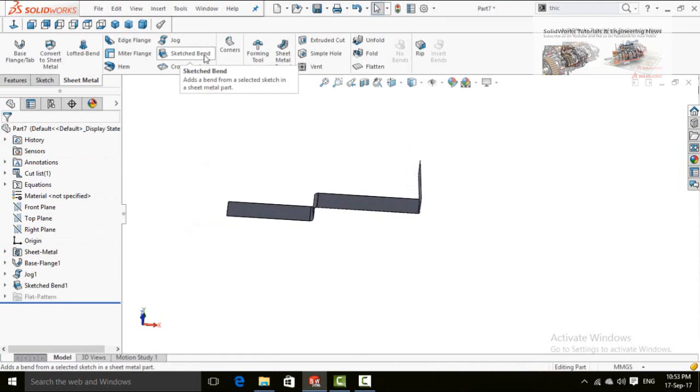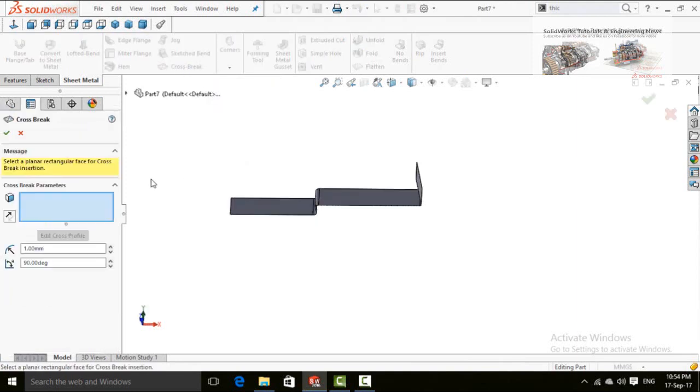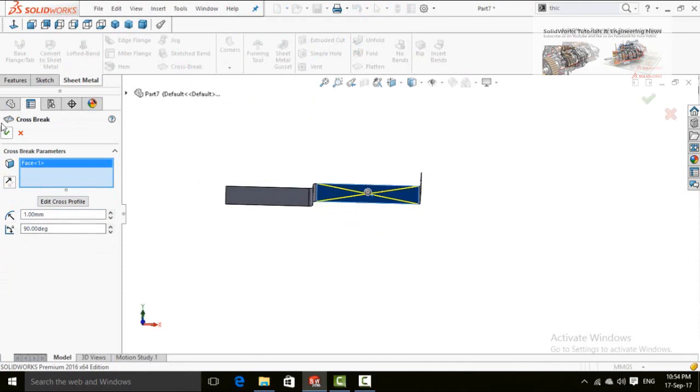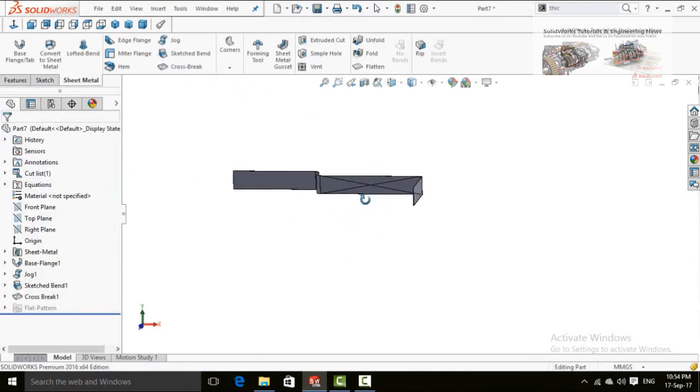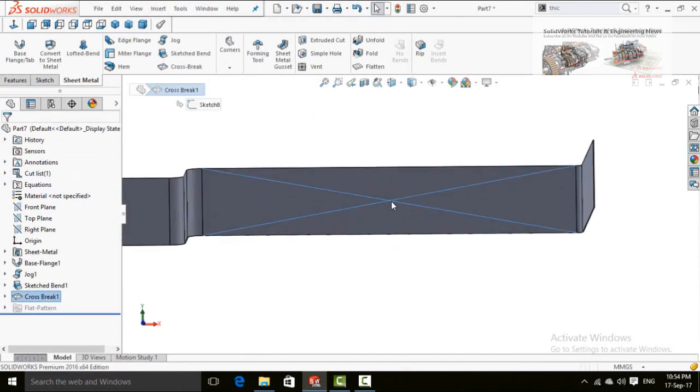After sketched bend command, this is cross break command. This command actually doesn't affect your 3D model. It is used only for references in 3D drawings. If you click on cross break command, first of all it will ask you about face. So if you select this face, nothing else, press OK button. So only these lines have been created. There is no other work related with this command cross break.